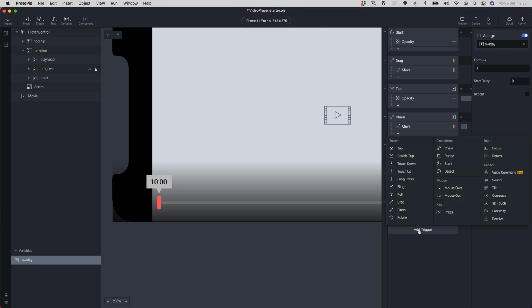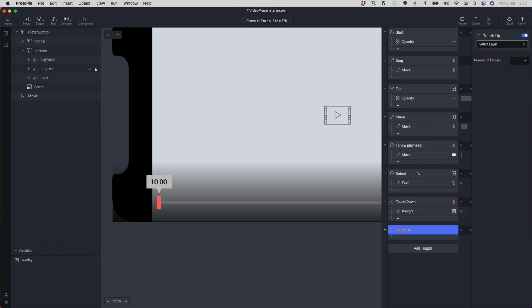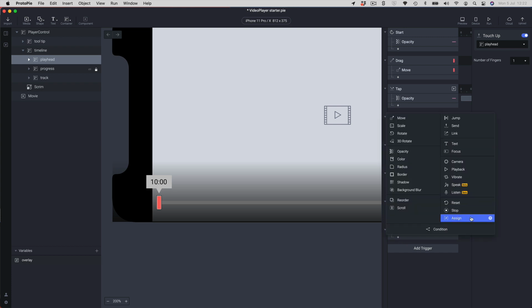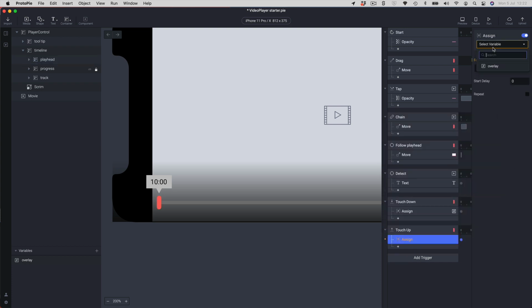Okay, next up we're going to add a touch up trigger, and again we're going to target the playhead. So let's just type that in, and again we're going to add an assign response, target that overlay variable, and this time we're going to set the formula to 0. Okay, so we're just using this as a toggle to know when the overlay is on screen and when it's not on screen.